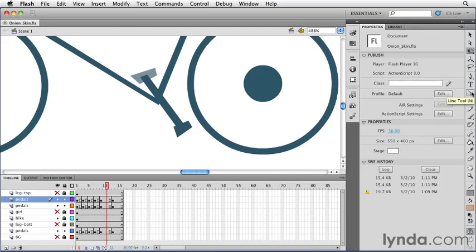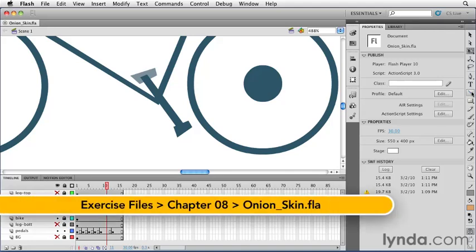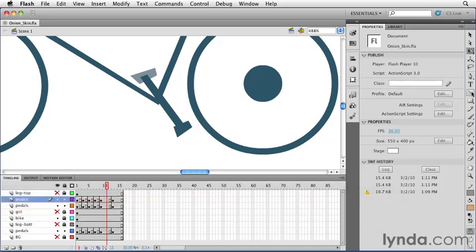One of the most useful tools you have when creating a frame-by-frame animation in Flash is onion skinning. Onion skinning allows you to preview frames before and/or after the current frame you're working on. So let's take a look at this animation of the petals here.